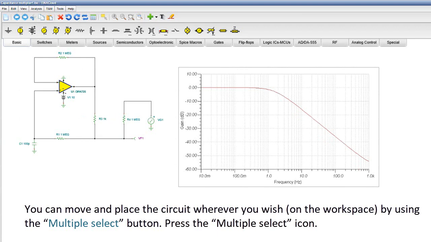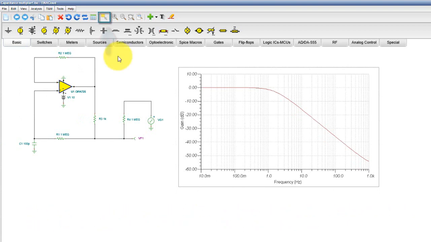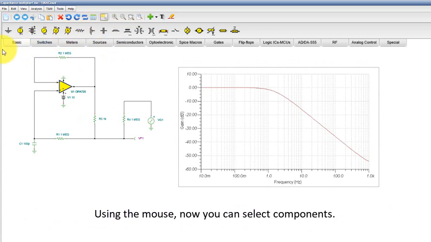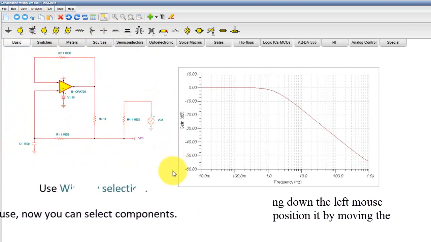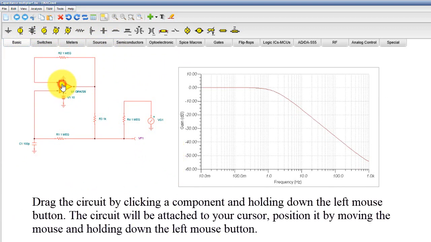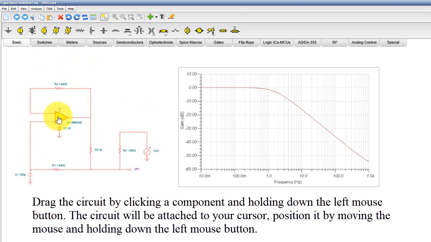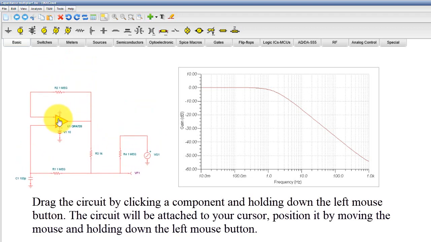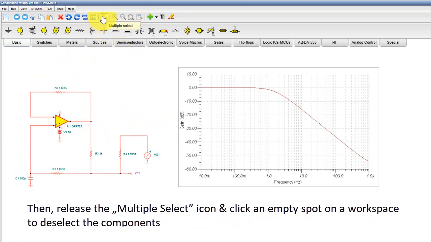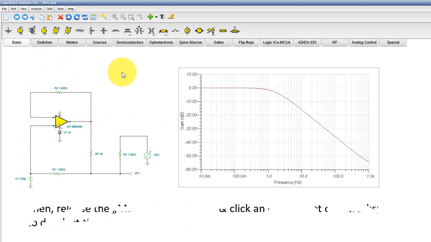You can move and place the circuit wherever you wish on the workspace by using the Multiple Select button. Press the Multiple Select icon. Using the mouse, now you can select components. Use window selection. Drag the circuit by clicking a component and holding down the left mouse button. The circuit will be attached to your cursor. Position it by moving the mouse and holding down the left mouse button. Then, release the Multiple Select icon and click an empty spot on a workspace to deselect the components.